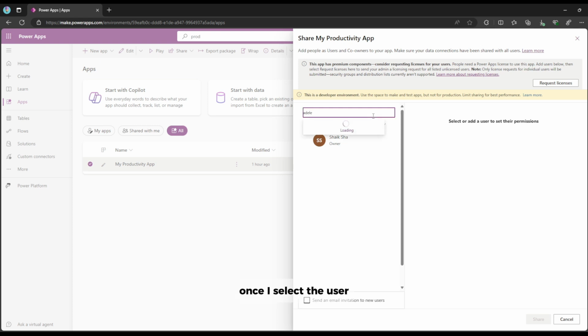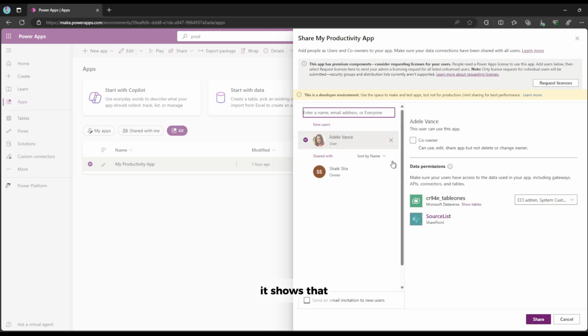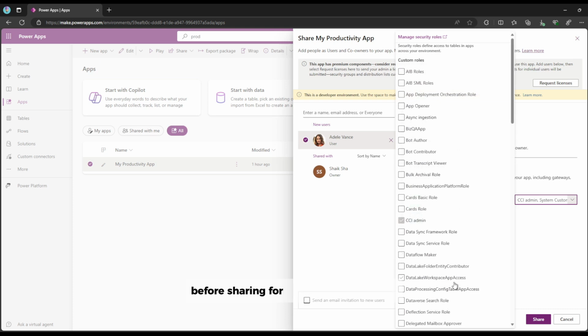Once I select the user, it shows that the user needs to have access on SharePoint as well as data sources which are used in this app. It is important that you share your data source access to the users first before sharing the app to avoid confusion. In my case, since I have Dataverse table as well, I can choose which security role I want to assign to the user before sharing, for example, CCI admin.